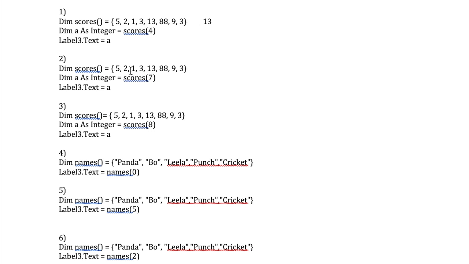All right, the next one. Same thing. We have 8 numbers in this array called scores, index 0 to 7. We want scores index 7. 3 is the 7th index. A becomes 3. Label 3's text becomes whatever A is, which is 3.